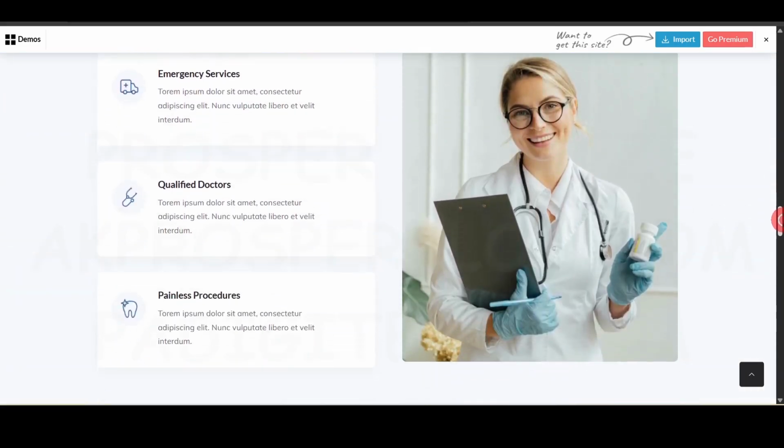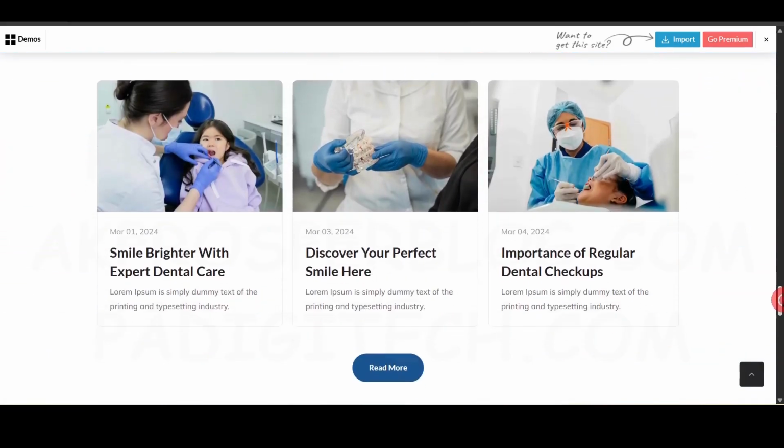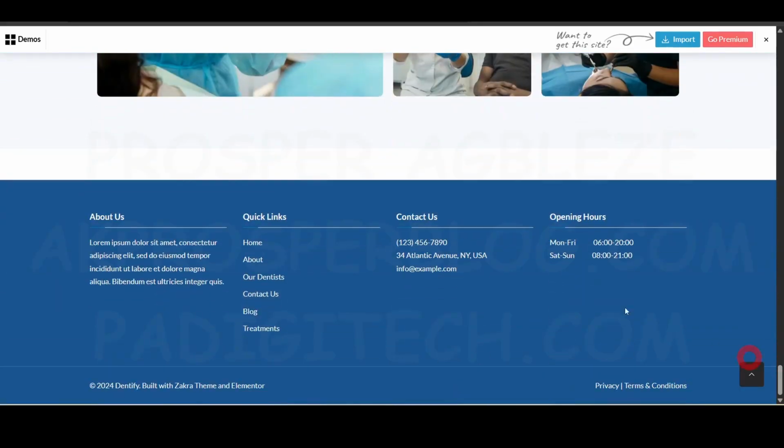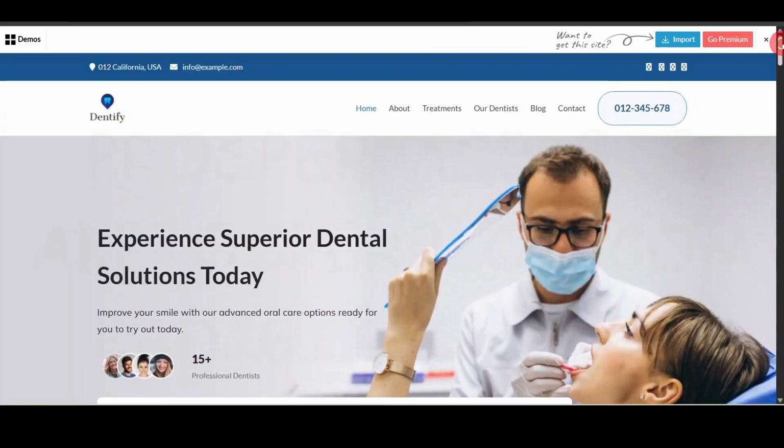You can see the different sections right here, and if you scroll down, this is what the footer is looking like. Then we have all of this section. If you scroll to the top also, you can see we have the logo here, we have all of this information. So all of these are what I'm going to be taking you through in the course of this video.